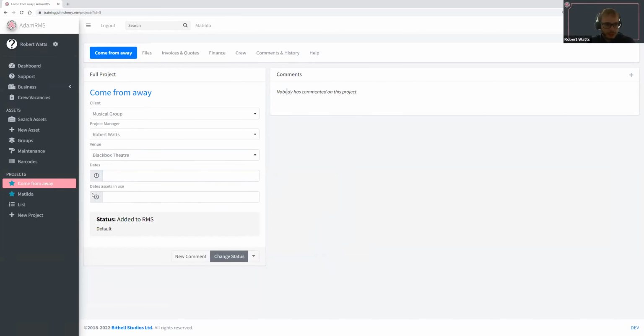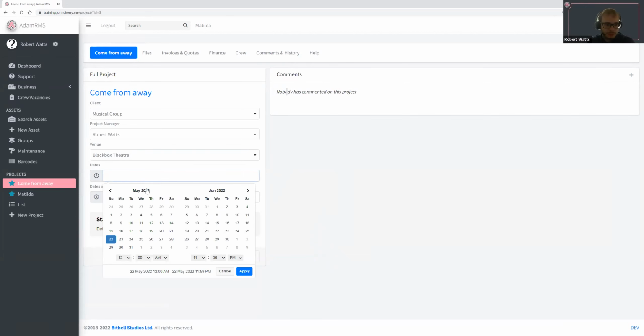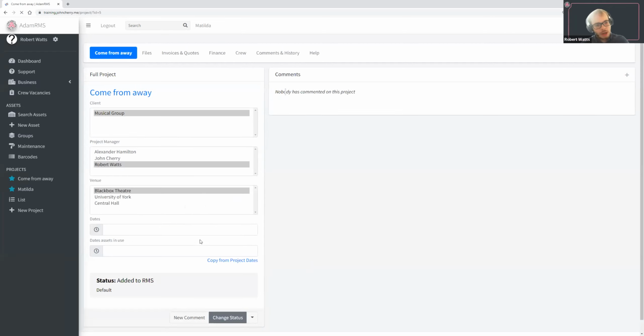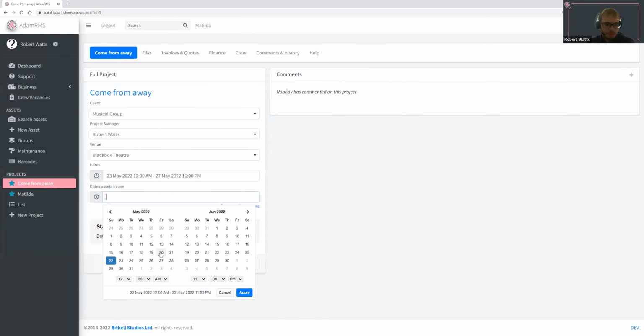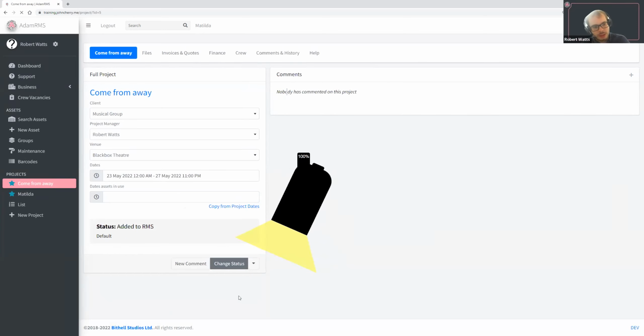Now, there are two types of dates. There's dates and there's dates assets are in use. So a project might run for slightly longer than the assets are in use, or the assets might be in use for slightly longer than the project runs. In these instances, we want to be able to block out our crew with dates. So we can say that our crew will be needed for planning from Monday through to Friday. However, the event is actually only being run from Wednesday through to Friday, with get-ins on the Wednesday, the event on the Thursday and get-outs on the Friday. So actually the assets are only in use for 2 days.